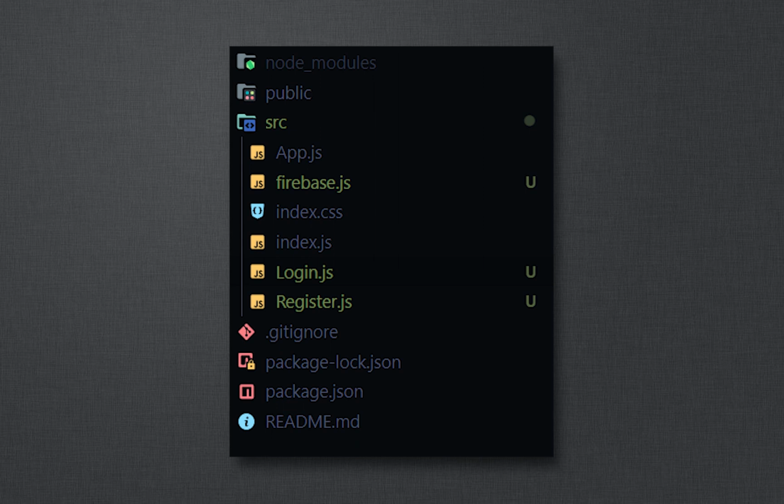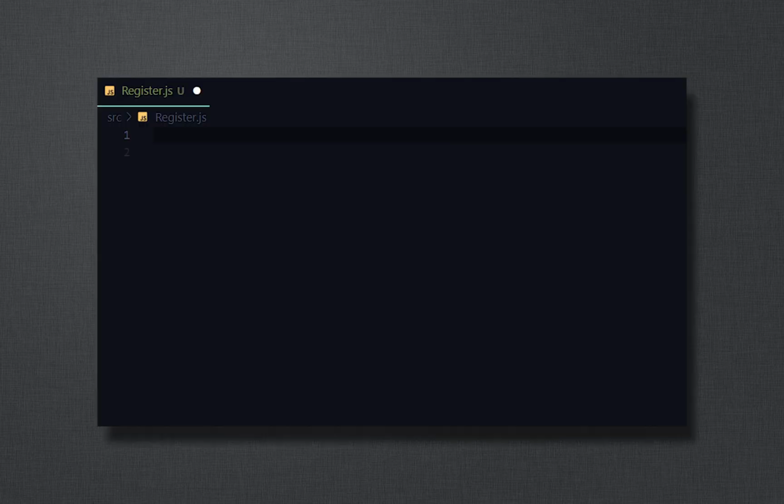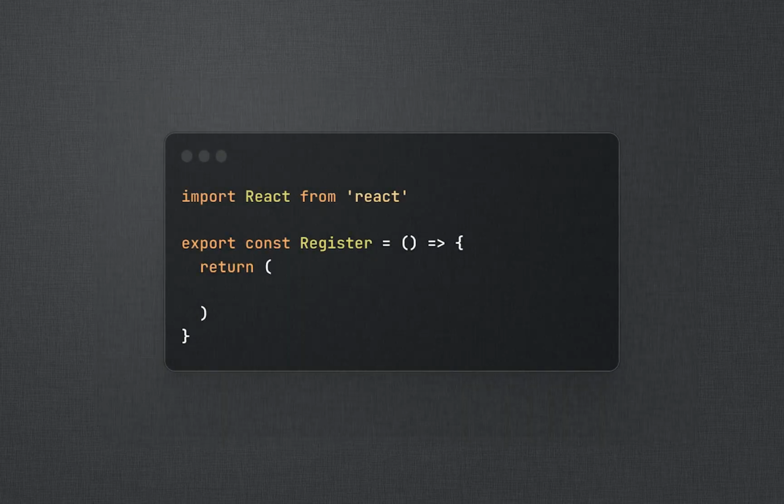Now we can create two more files with the names Login.js and Register.js. First, we are going to work on the register system. Let's import the necessary dependencies. Now let's create the page structure and style it.